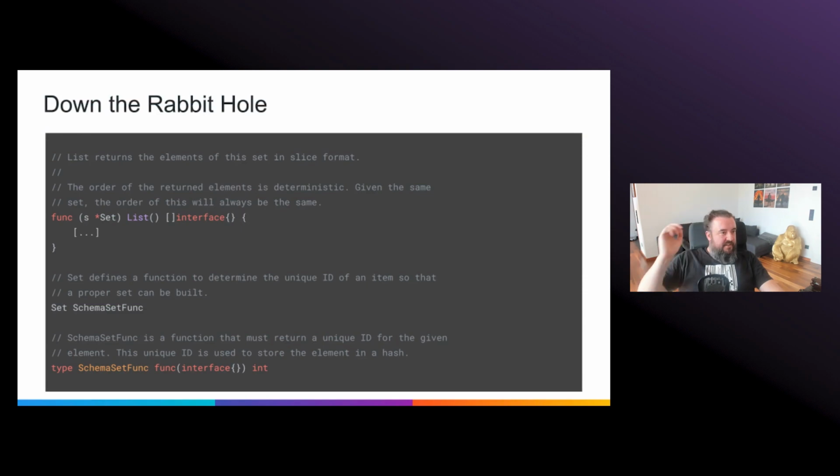And so I wanted to fix this, but I think I unfortunately went down the wrong rabbit hole for quite a while. So on this slide, I have a few code snippets that I copied from the SDK to talk you through. First one here is the list function of the set, which has the comment that the order of the returned elements is deterministic, given the same set. The order of this will always be the same. The way this is implemented is that sets seem to be a hash map. The value is hashed, and the hash is used as the key of the hash map. This makes sure that there are no duplicates. And then when the list is returned, entries are sorted by their key.